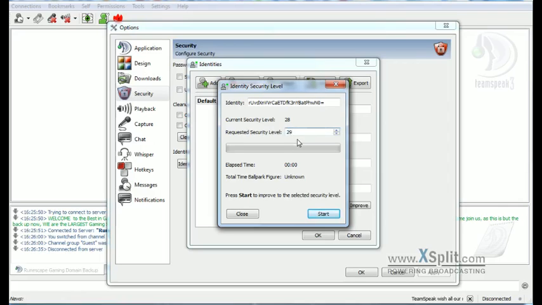Once you have the 28, and that's what you want, you simply go down to the button right here at the bottom right. It says Start. When you click Start, the little bar in the middle of this screen will start to run a little timer bar, just like you're downloading something, and it's going to basically just start filling its way from left to right. But the elapsed time down here will tell you how long it's been going. Total time ballpark figure, where it says unknown to begin with right here, will actually adjust as you are going and try and give you a rough estimate as to how long it'll take to improve your security level.